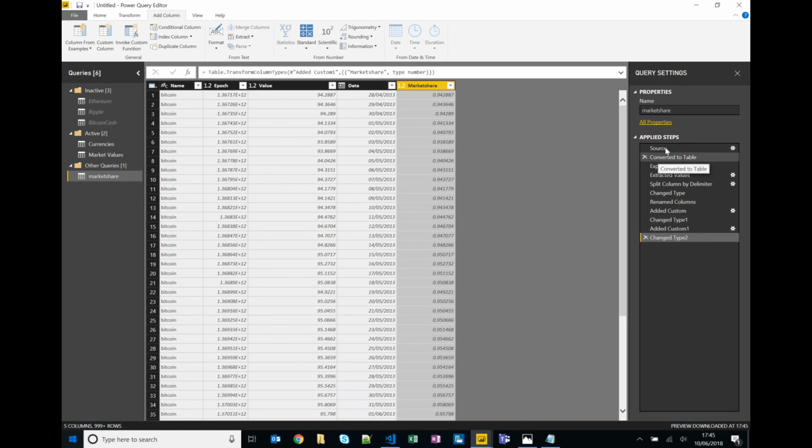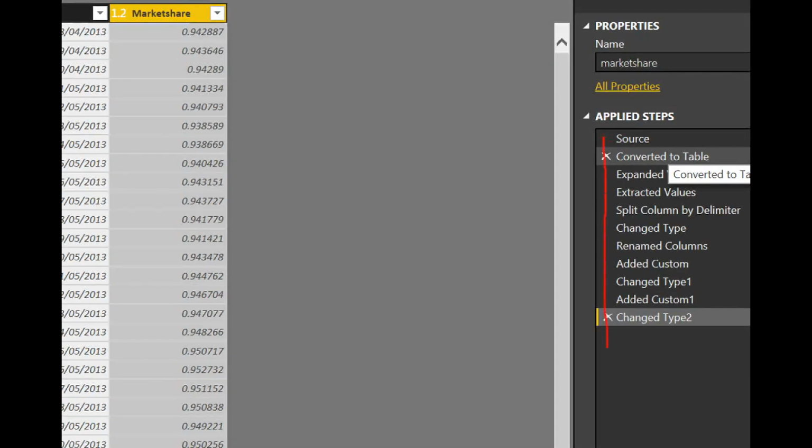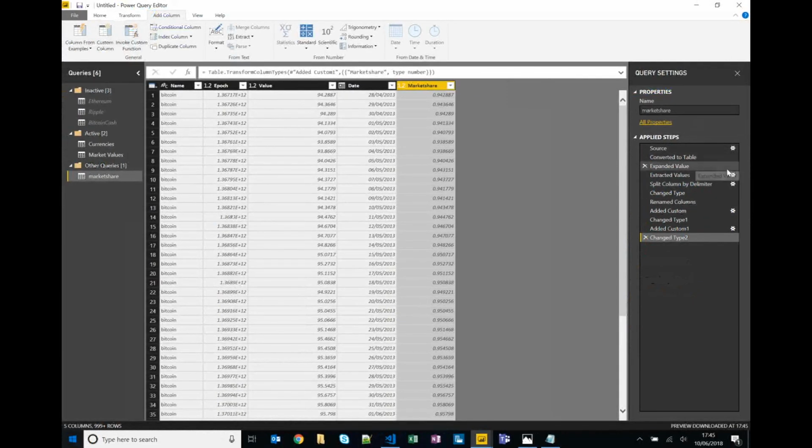So you can see as I'm making all these changes, on the right hand side we have these applied steps, which is just tracking everything as we're going along. So if we wanted to step back in time, reconfigure a particular step, delete a step, all of that is at our fingertips within this applied steps window.